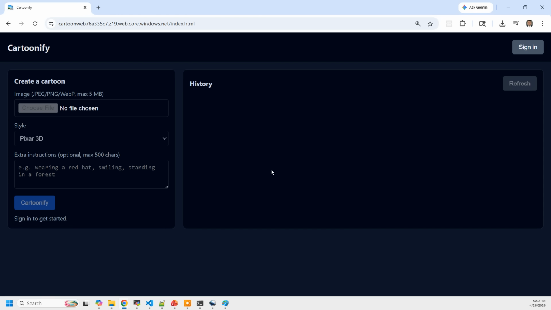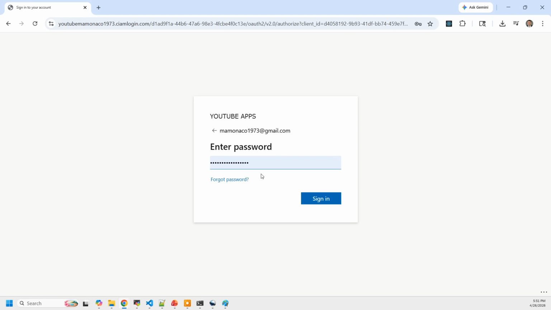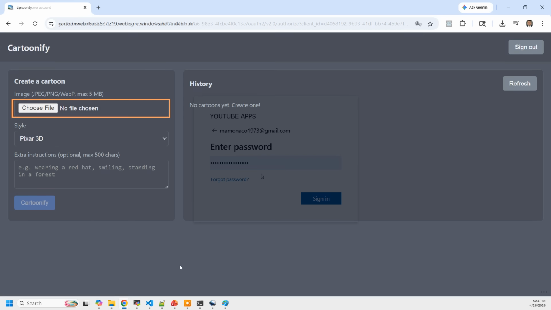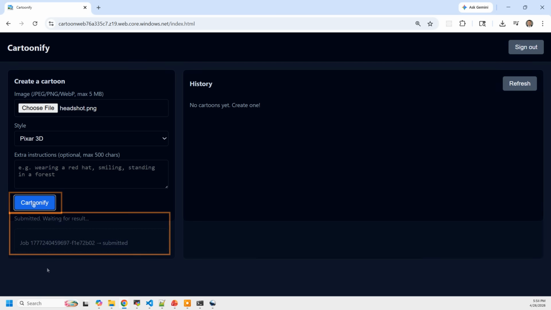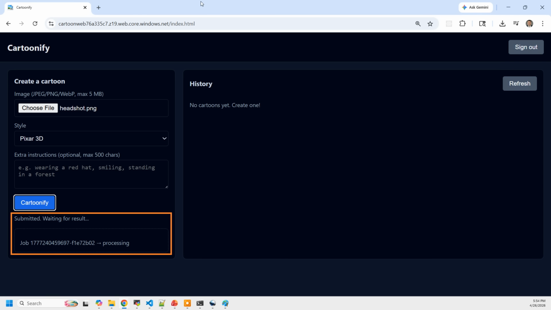Navigate to the web application URL. Sign in using the external Entra ID tenant. Select Choose File and upload a test image. Select the Pixar 3D style. Then click Cartoonify to start the image generation pipeline. The application displays the image generation lifecycle in the left panel.